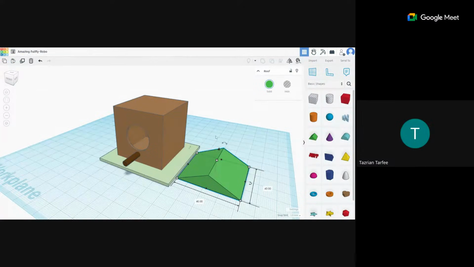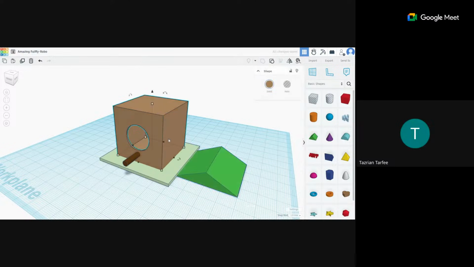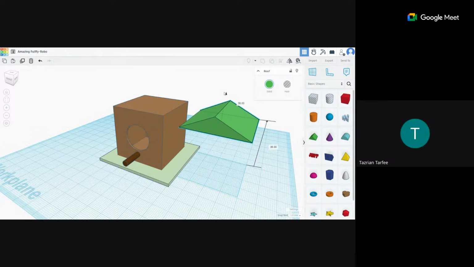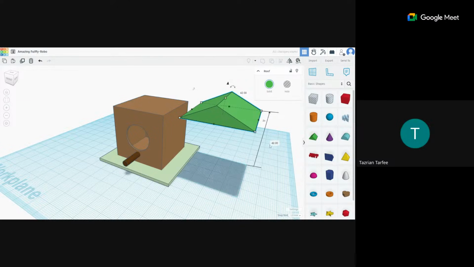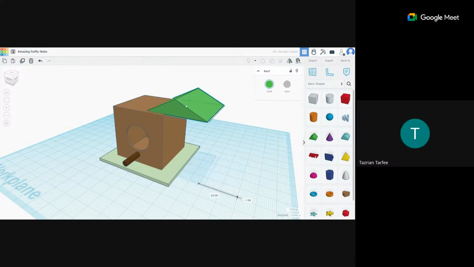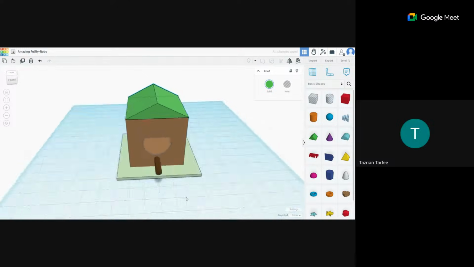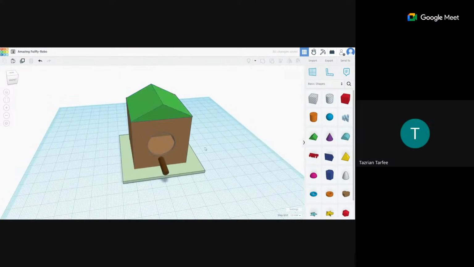So to figure out how much we need to move it up, I know that the birdhouse itself is 40 and the base is 2, so I think we need to move it up by 42. So we can take the arrow and move it up 42, just like so. You can also click on that cone and change it yourself and type in 42. And I'm going to go ahead and move it right onto the birdhouse.